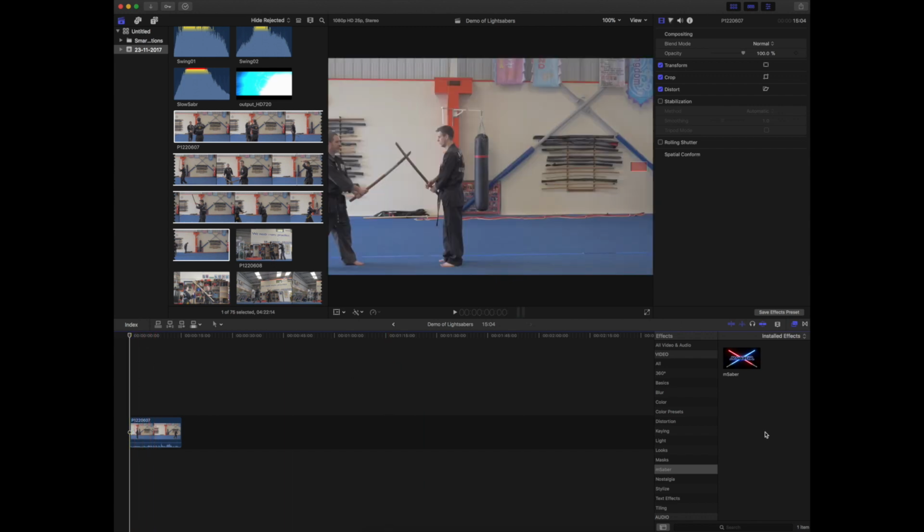The first thing we need to do is install the MSaber, which is an additional add-on that you can purchase for Final Cut Pro, and I'll put the links down below. You install MSaber. As you can see, it appears under the video effects, MSaber. You pick this up and you drag it and drop it onto your piece of video.